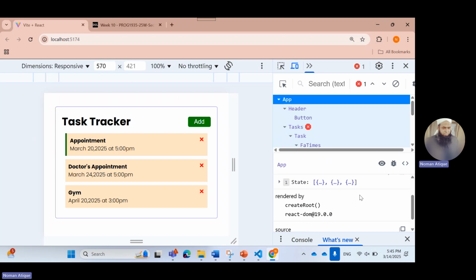Do you guys remember what this problem is? I've not provided the key maybe somewhere. You remember the list is coming up and the key is not there. We'll see that. But look at that, it has header, it has tasks.